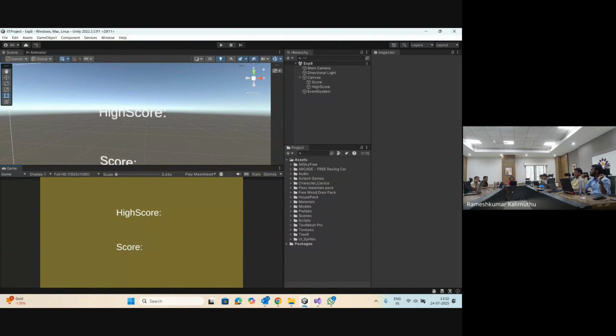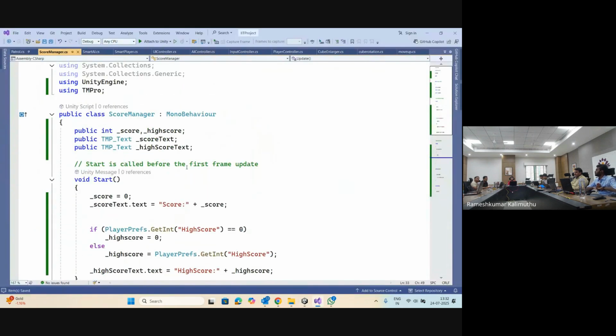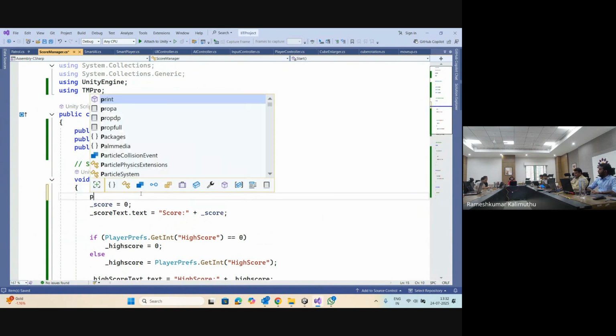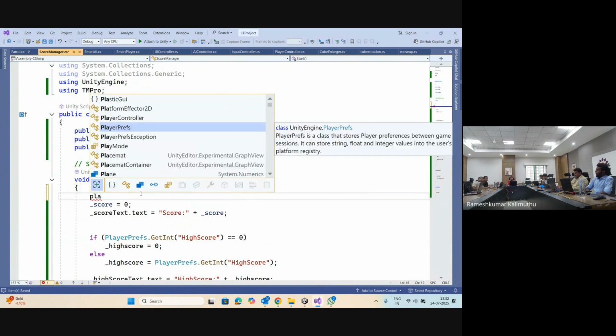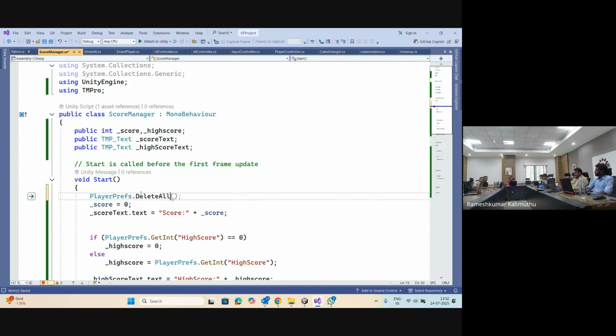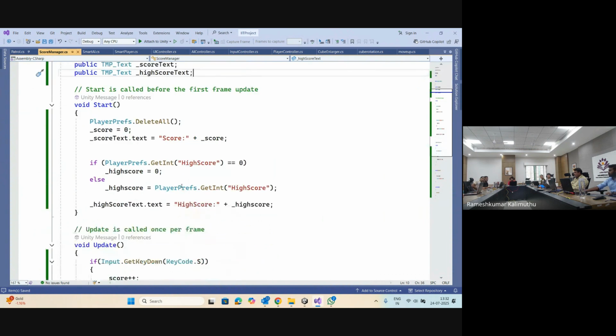Means we have PlayerPrefs dot DeleteAll. DeleteAll means whichever keys are stored till now in my machine, all the keys will be removed. Key in the sense, the high score is the key. Okay, now Control S.